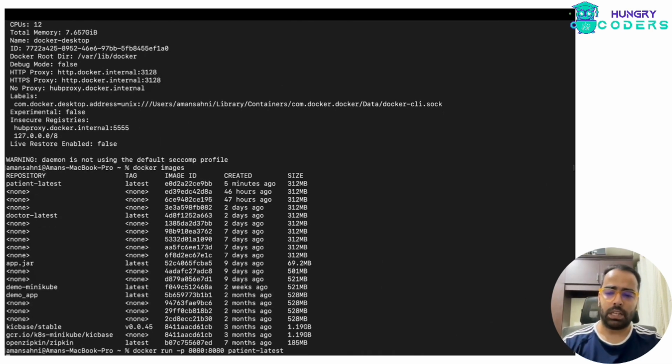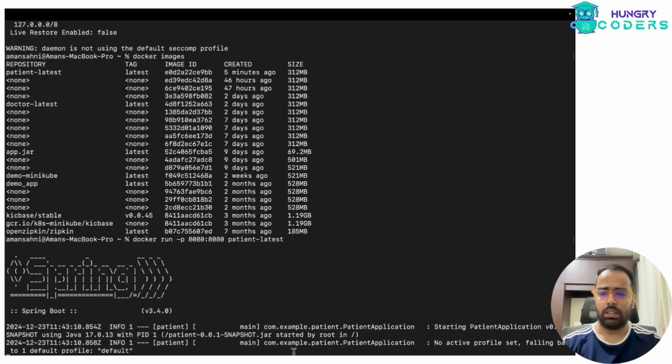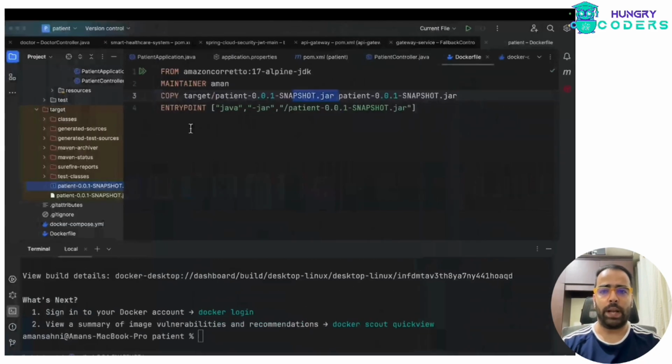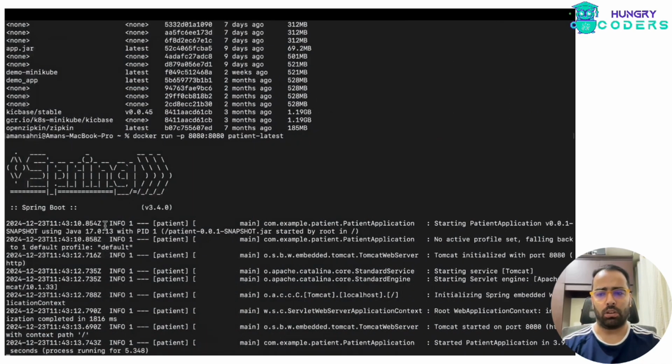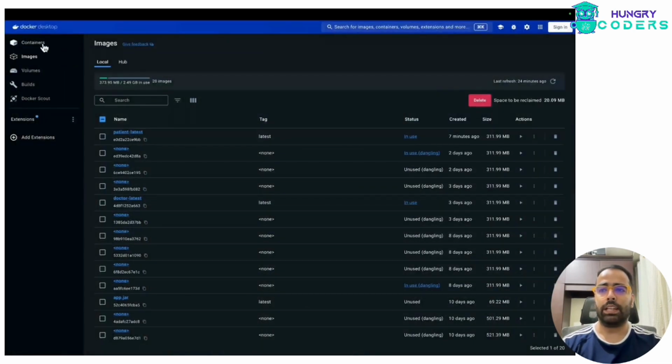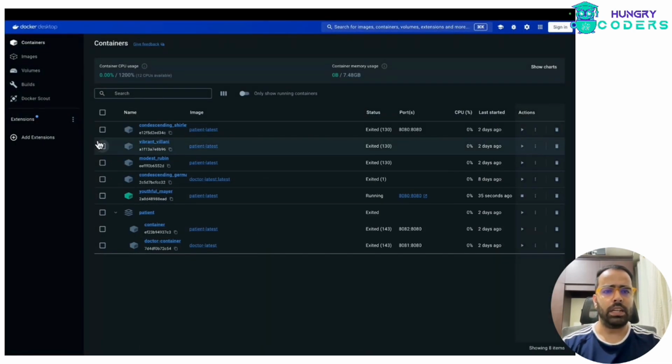If I run this command, you will see Docker will initiate our entry point. If I go to the entry point, basically this was triggered. That's why we were able to see the Spring Boot logs, right? Our application started. And we can see our Tomcat server started on 8080, but it started within the container. Now if you want to see the container, you can go to containers here in Docker Desktop, and you will see this port, right?